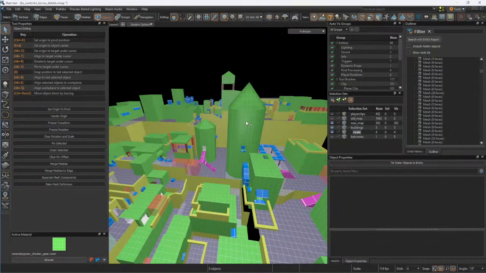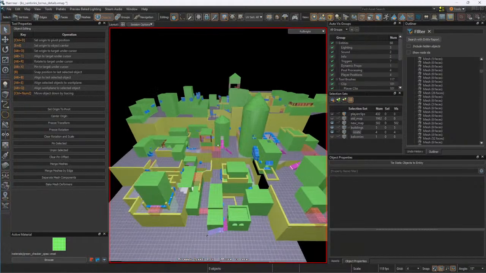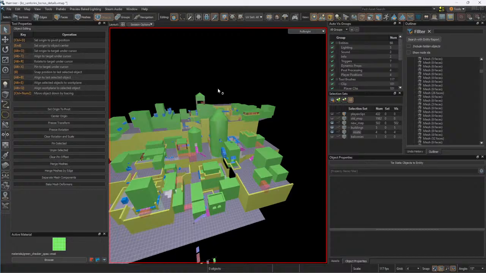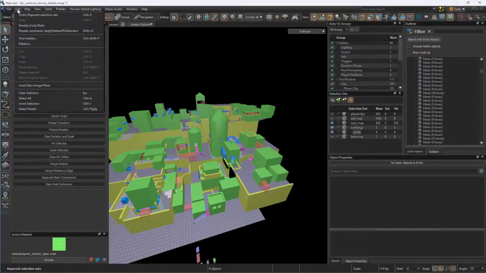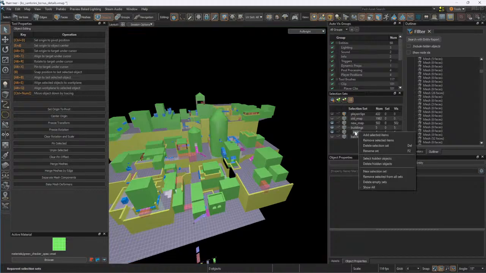All right. So I only just learned now that you can nest selection sets. Can I... How do I unnest them? Like I can do this. How do I unparent?